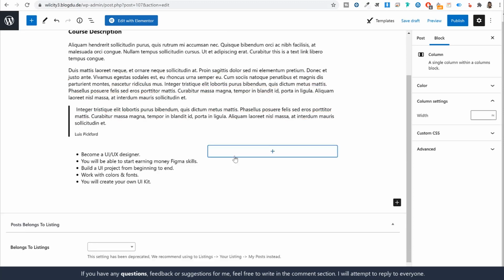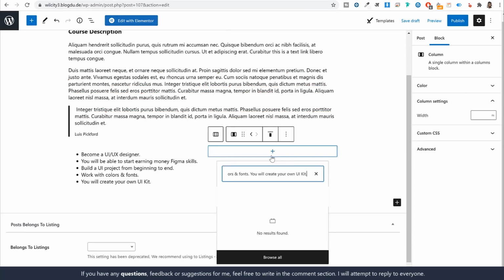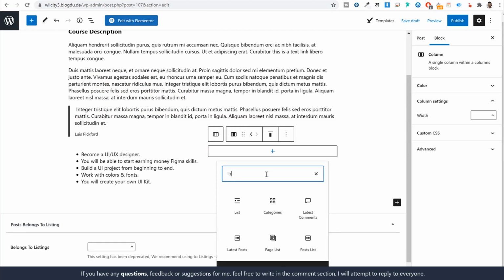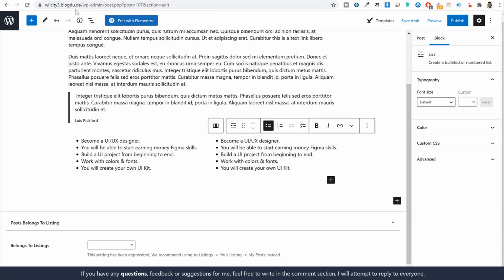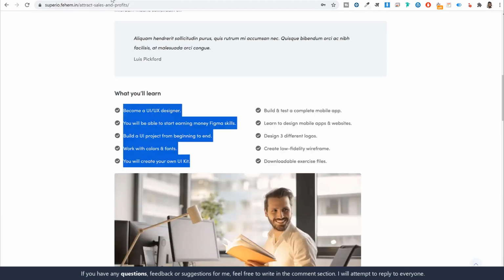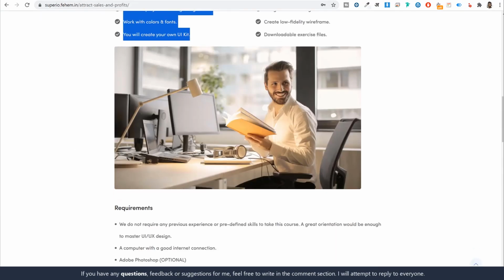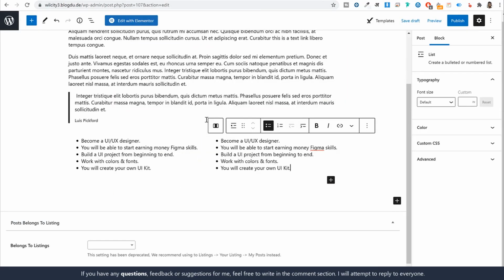Obviously you can create your own list. Do the same thing over here: search for list, create a new list. Just like we have seen with Elementor, this is how this also works, very much similar. Then if you want to add any image, you can click on this plus button, add an image, and so on.